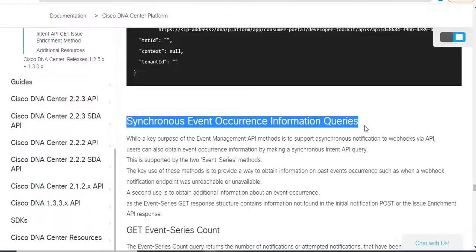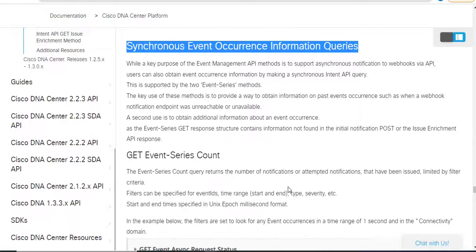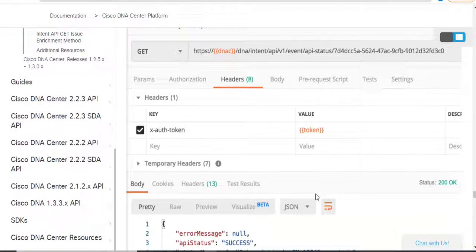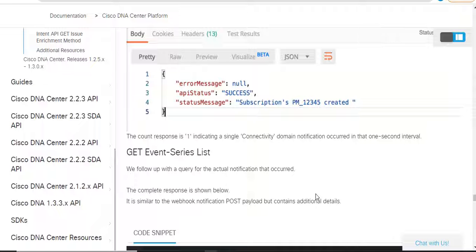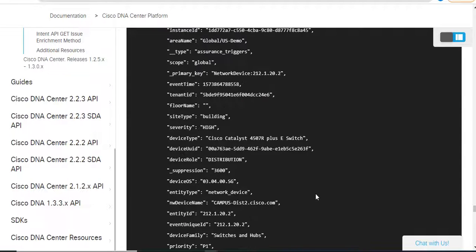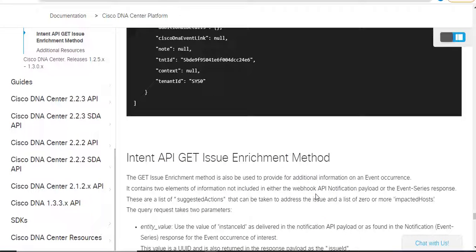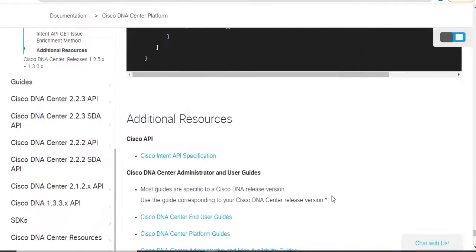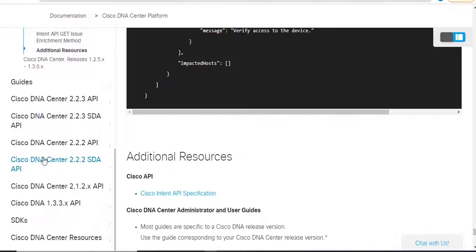Synchronize event occurrence. Get event series. Event series list. Intent API get issue enrichment method. Additional resources.